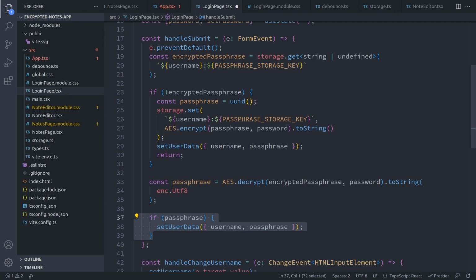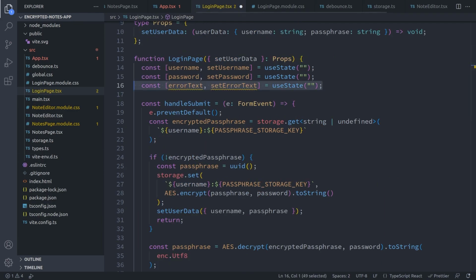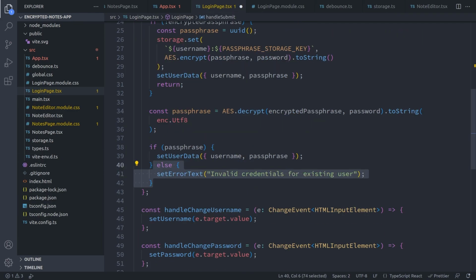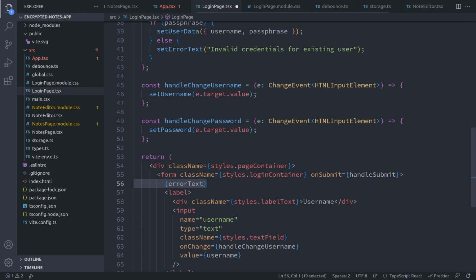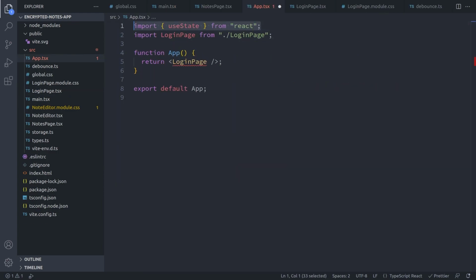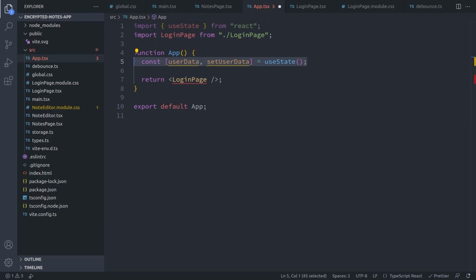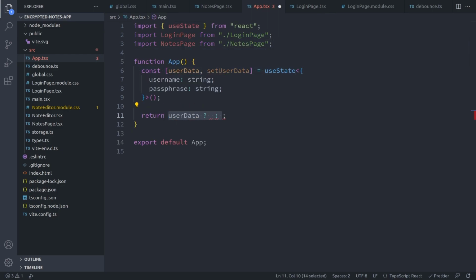In case the password was incorrect, we should show an error. So add some local state to store the error message and set it when the passphrase is undefined. I'll also render the error message at the top of the form. Now go to the app component and add local state for user data. It will be an object containing username and decrypted passphrase. If the user data is set, it means we're logged in, so render the notes page. Otherwise, render the login page.